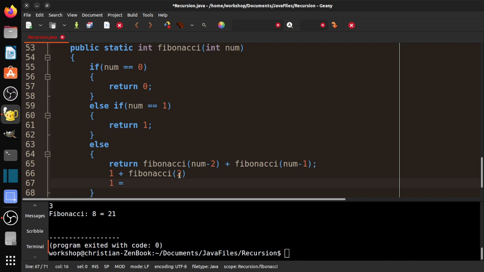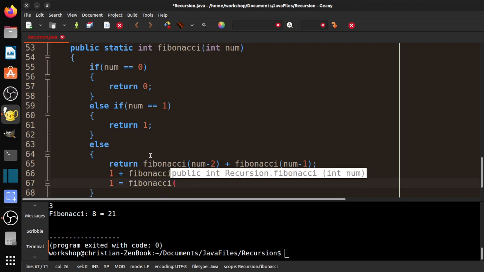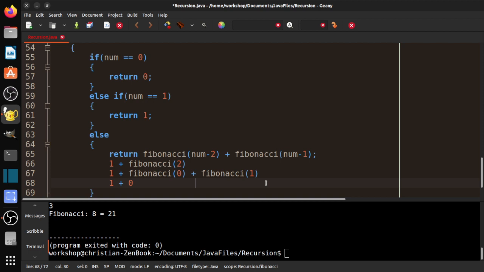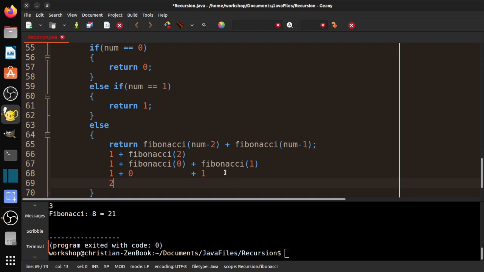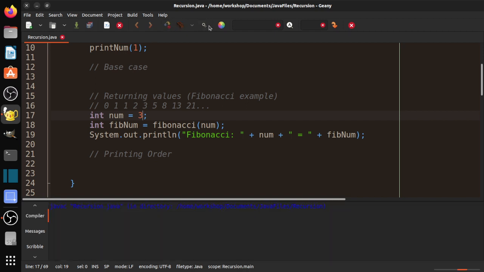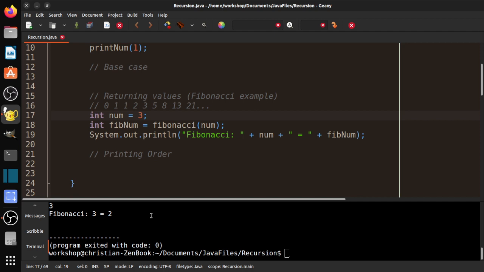Now Fibonacci 2, is it 0? No. Is it 1? No. So Fibonacci 2 is Fibonacci 0, that's 2 minus 2, plus Fibonacci 1, which is 2 minus 1. So if we call, this should be plus, sorry. So Fibonacci 0 gives us 0. 1 plus 0. And Fibonacci 1 returns 1. 1 plus 1 gives us 2. 1 plus 0 plus 1 gives us 2. So if I change this num to 3 up here, our third Fibonacci number is 2, as you just saw. So that's basically how you trace through this type of problem.